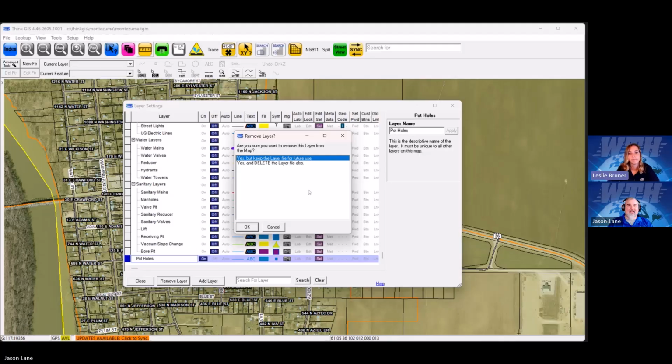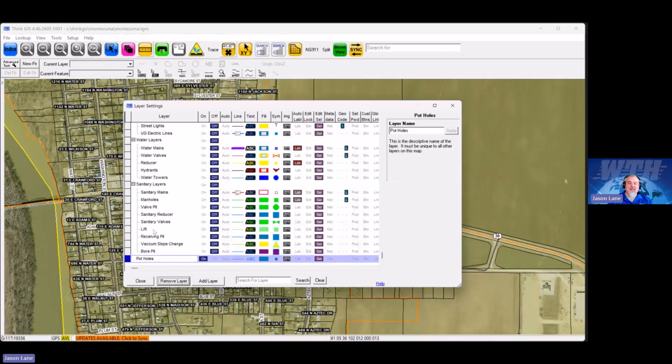What does that mean? So like right here, if we had potholes and I added it again, it would put a parentheses one next to it. And if I added it again, it would put parentheses two. It means it is a layer with a duplicate layer name.